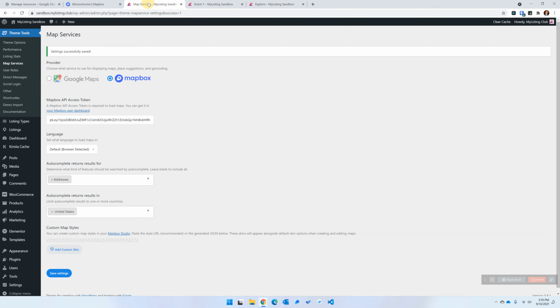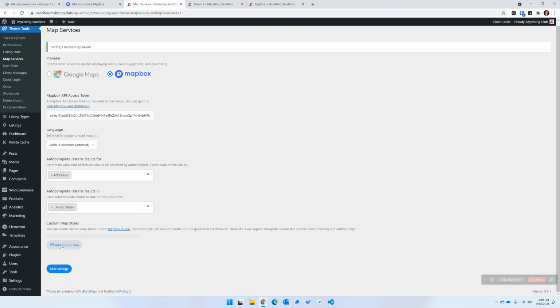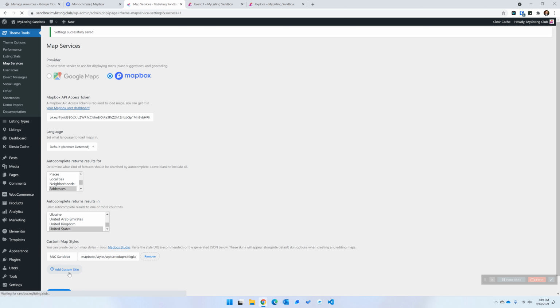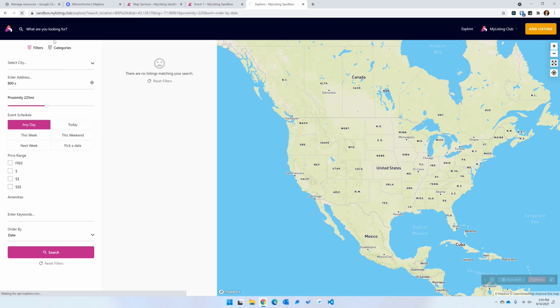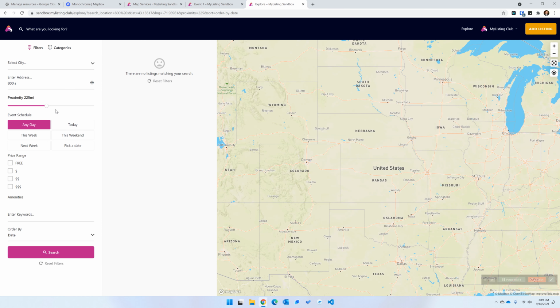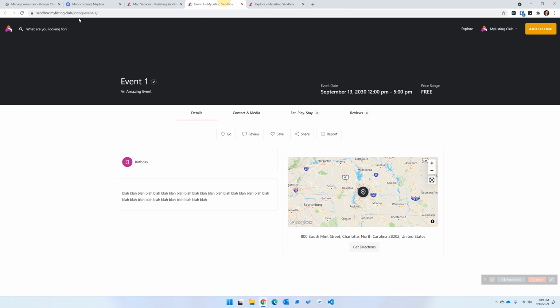We're going to jump back into our MyListing dashboard, scroll down to the bottom, click on the Add Custom Skin button. We're going to label it. Again, we're going to do MLC Sandbox. Put whatever you want in there for the label, just so you can identify your map. And we're just going to paste in our URL there and click Save Settings. Now, if we jump back over to the Explore page and refresh that, we see that it doesn't take. And if we refresh here, we see that it doesn't take there.